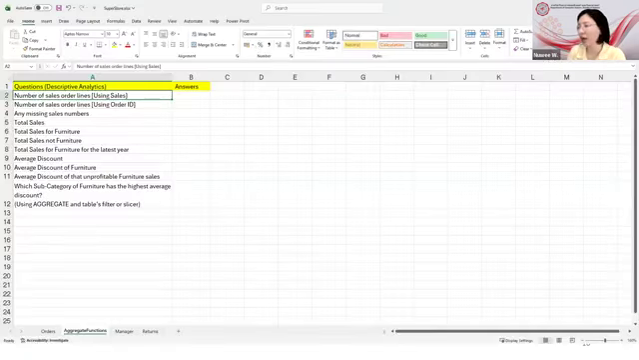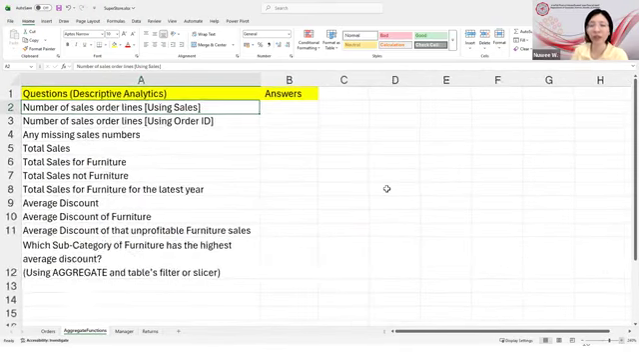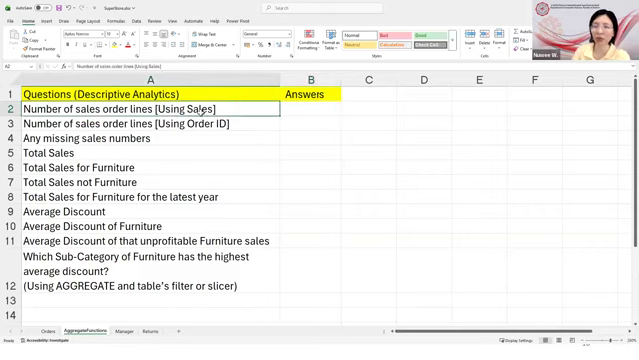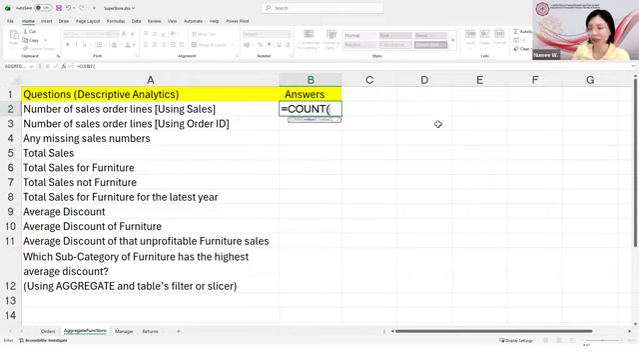First, number of order lines, right? Number of order lines is just to count the order lines. But for the first one, I want you to count by using sales. Okay, so count. I will use structure reference, so I can reference the table name called orders and then sales.